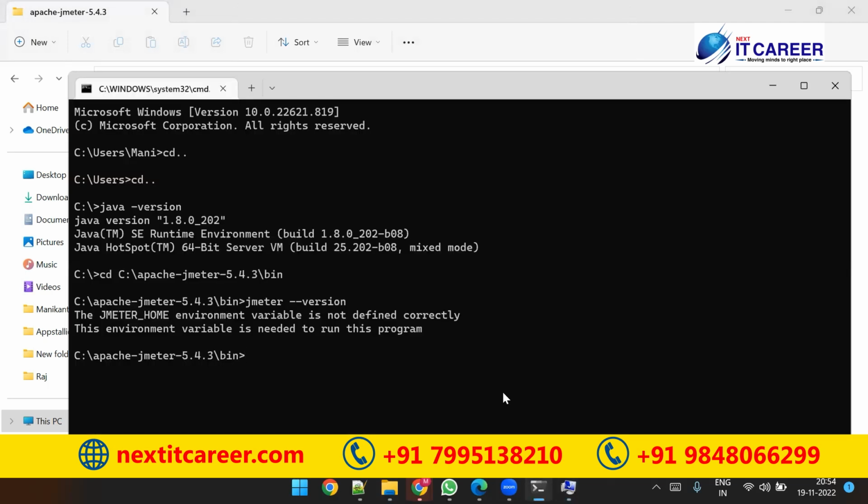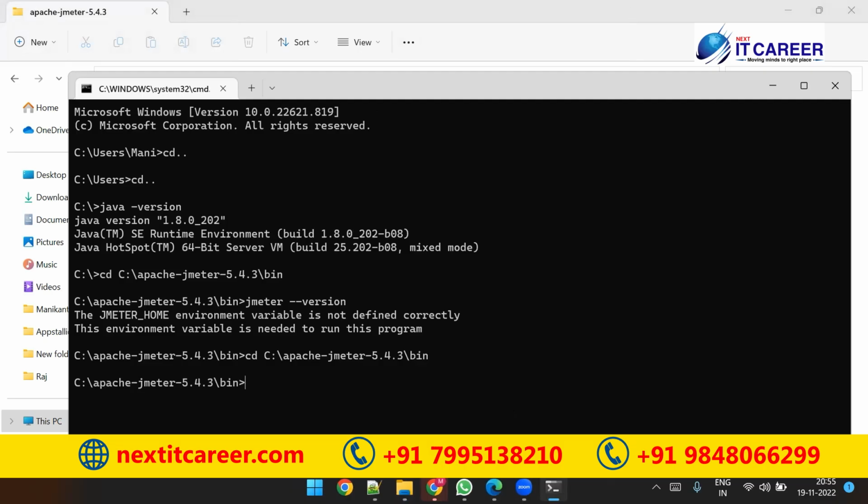Try now. Click on OK there. Try now. Click enter. Type JMeter space hyphen version. You need to give a correct path, then only it will work out. Still I'm getting the same error.